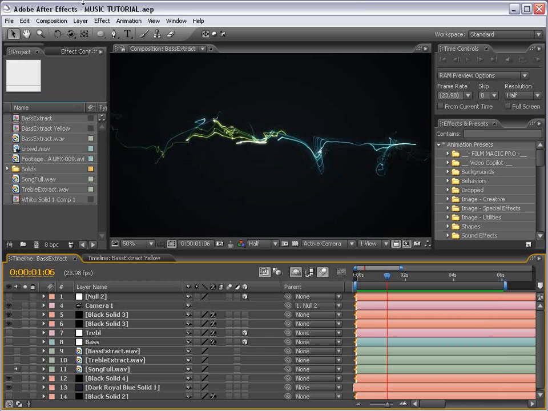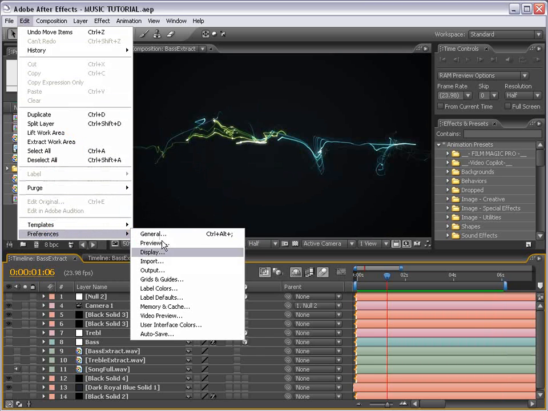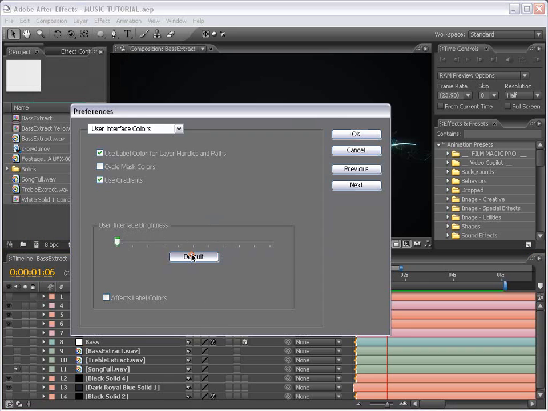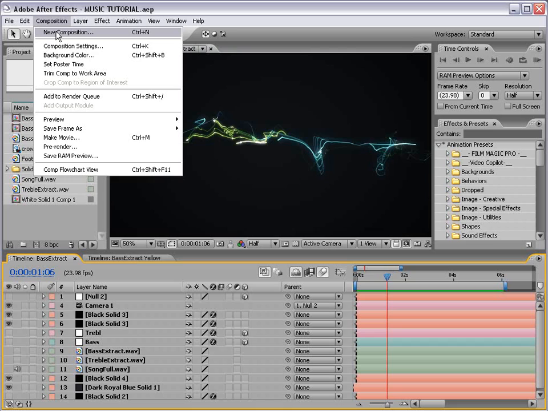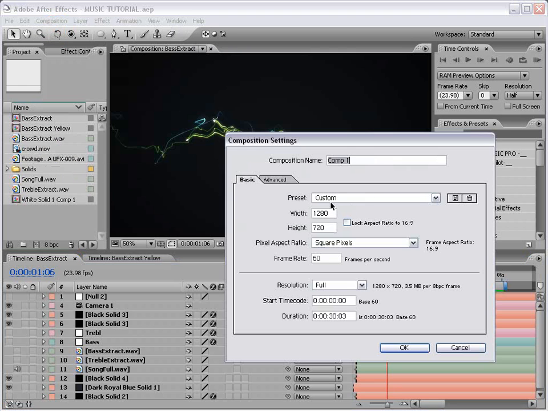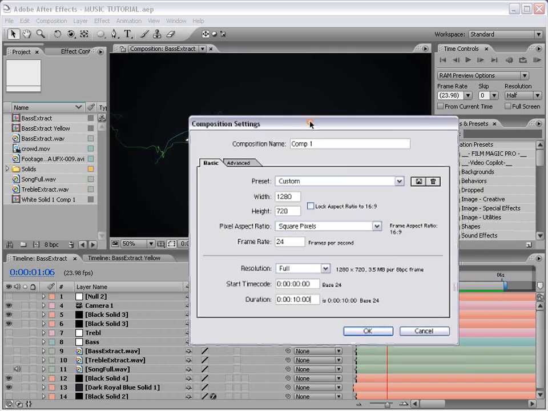Okay, pretty cool. Real quick, I'm going to change my user interface color back to the default. I just thought it looked better with the darker interface. So, okay, let's go ahead and get started. I'm going to create a new composition. I'll just do a 720p, 24 frames per second, and we'll do 10 seconds long. Pretty good, and I'm going to choose OK.